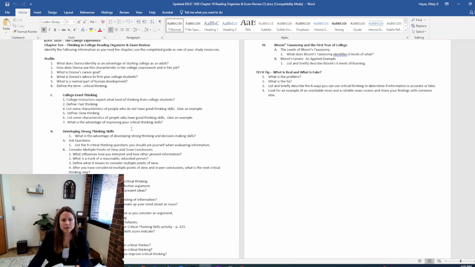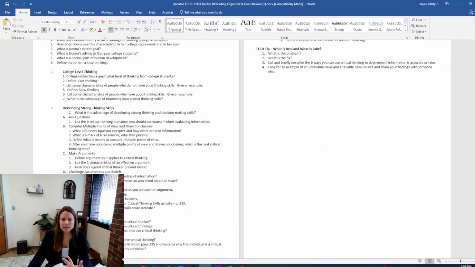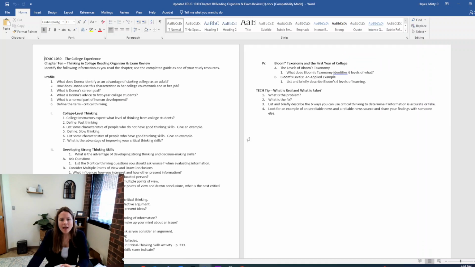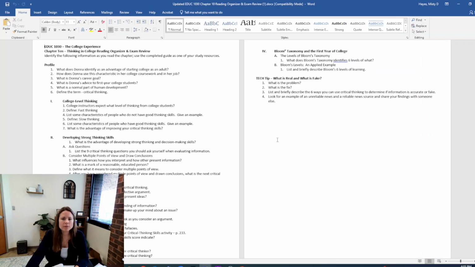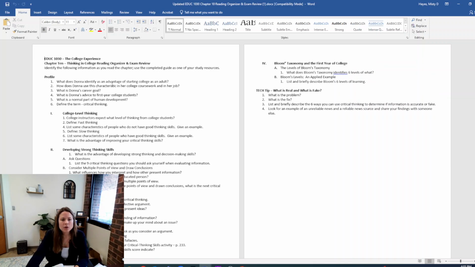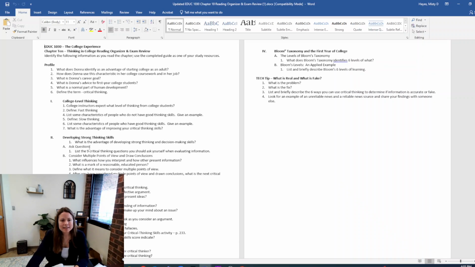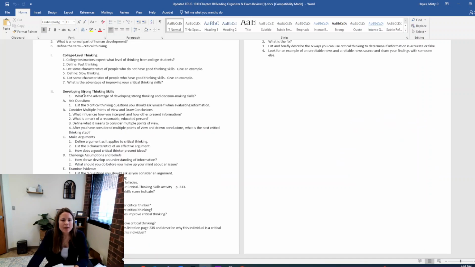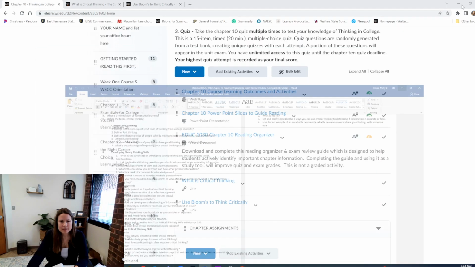We have college level thinking. How do you develop strong thinking skills? Well, now that you've developed them, how do you apply them? And then the last one is using Bloom's taxonomy in your first year of college, right? And then the last section that we threw in there was the tech tip. Okay, so within each main idea, there are supporting details, right? So you have your supporting details and then the subtopics that follow it. So I really want you to make sure that you're utilizing this as a study tool.